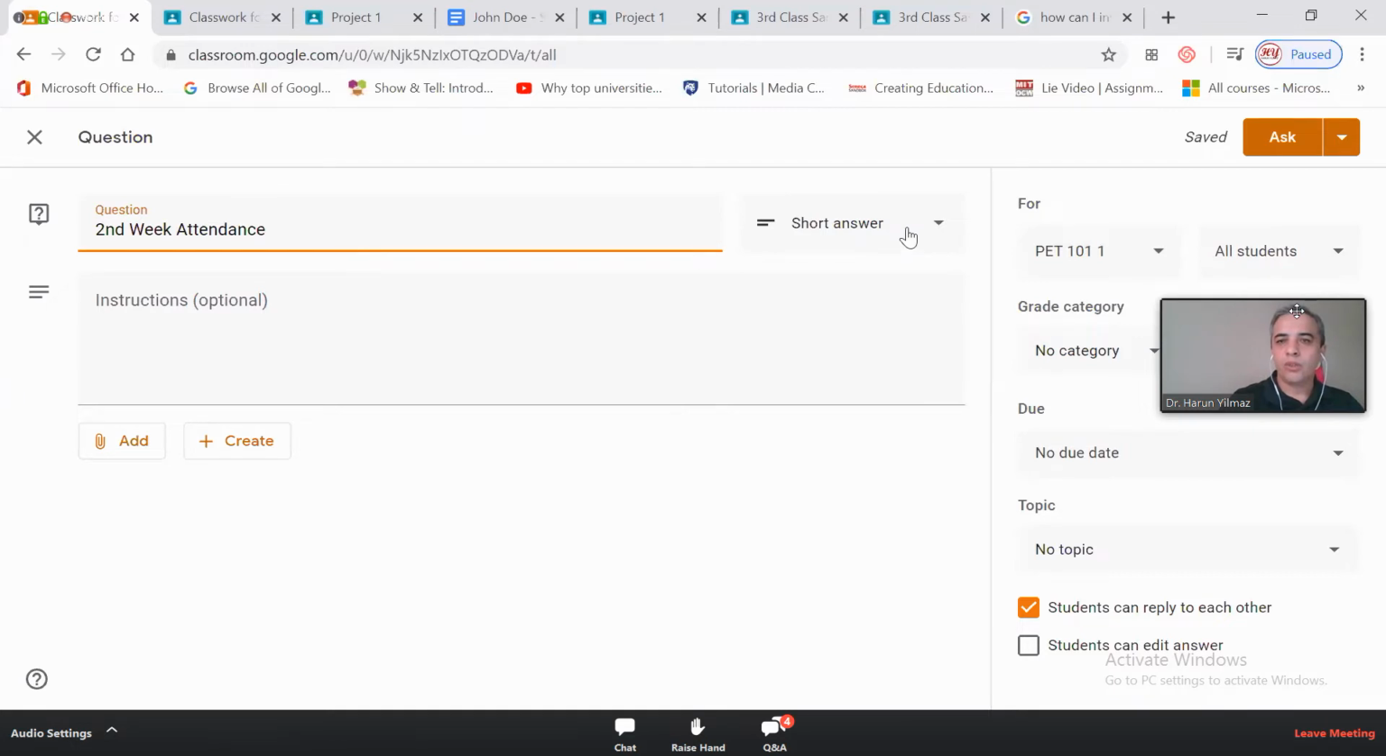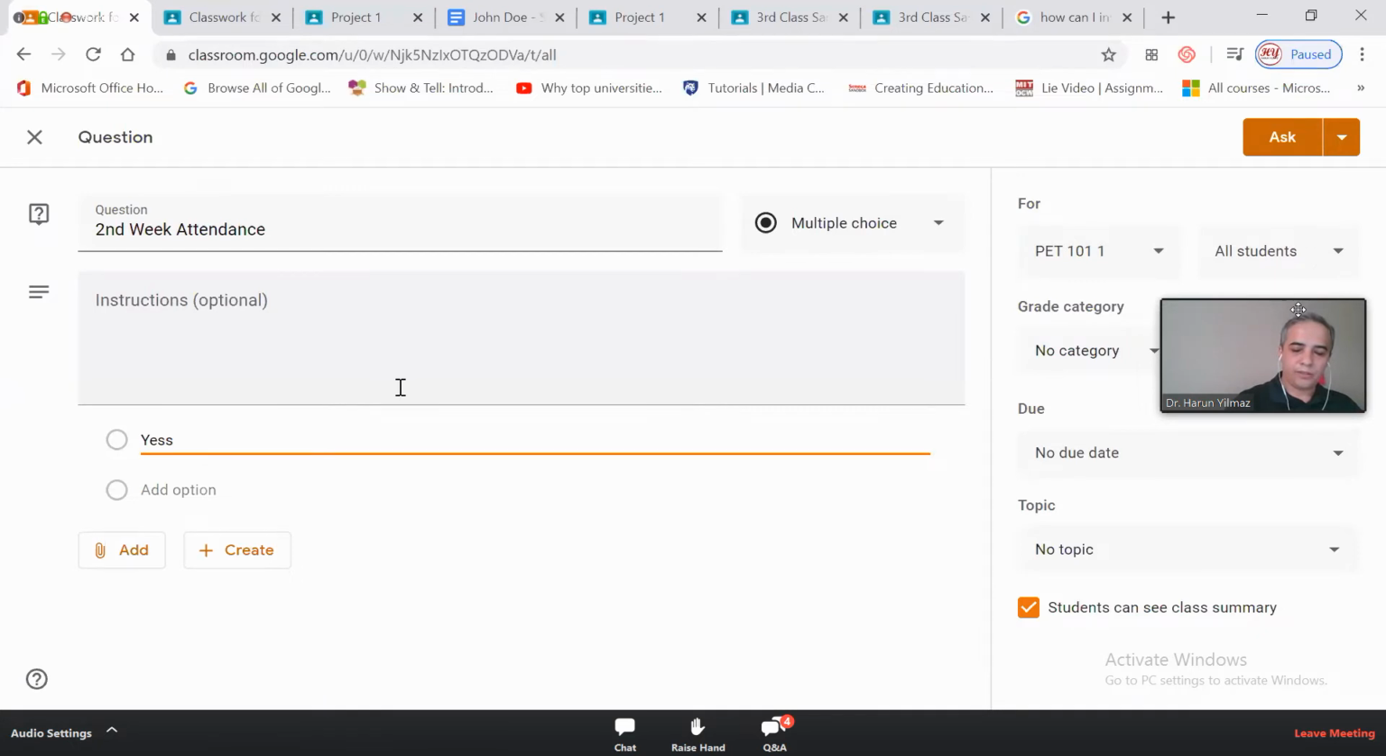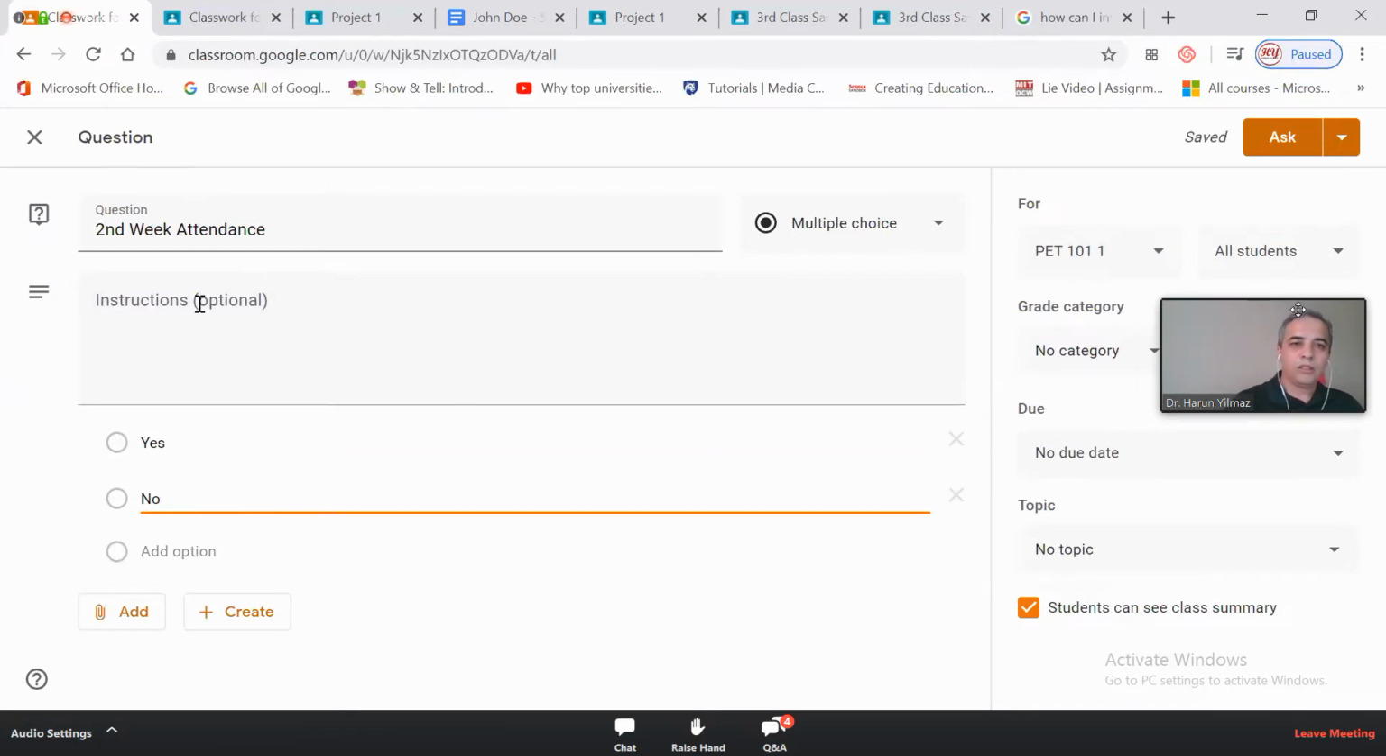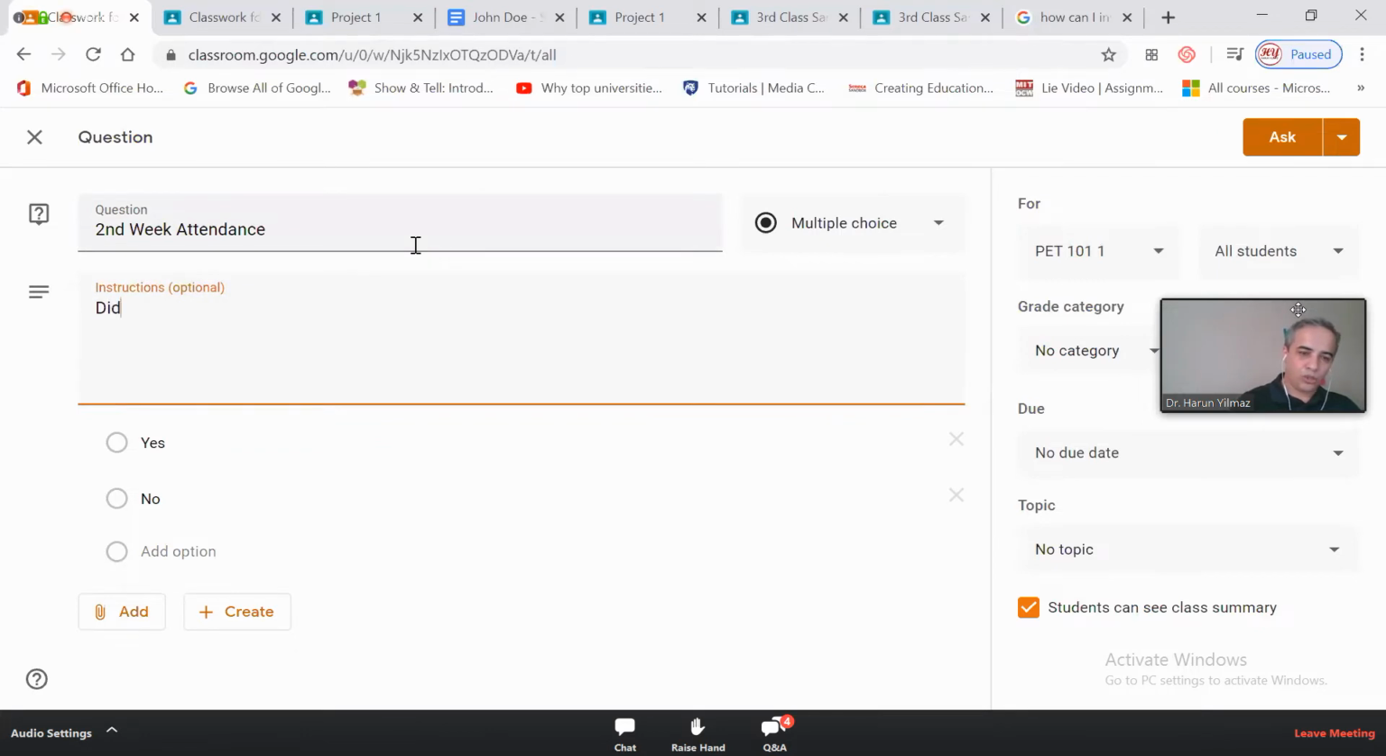Okay, short answer and multiple choice, either one works. Okay, you may click on the multiple choice and yes or no. So you will be able to see, enter something. Did you view my post this week? Something like that.